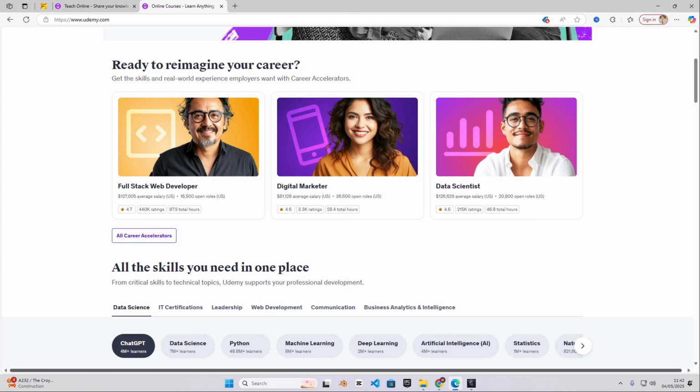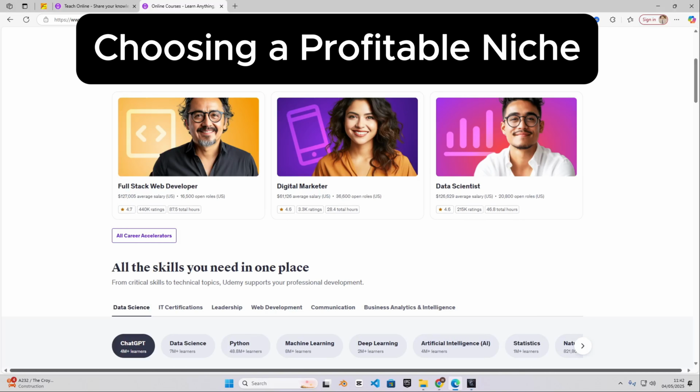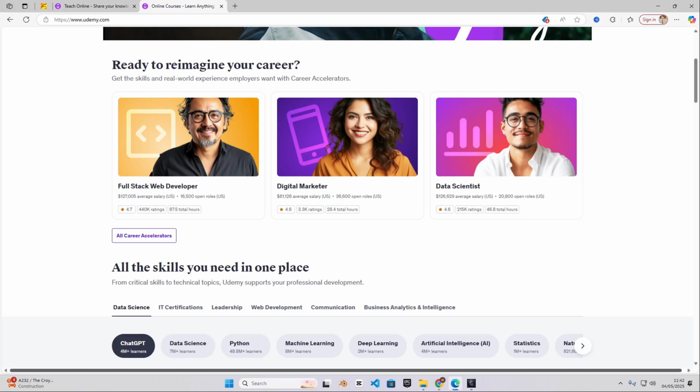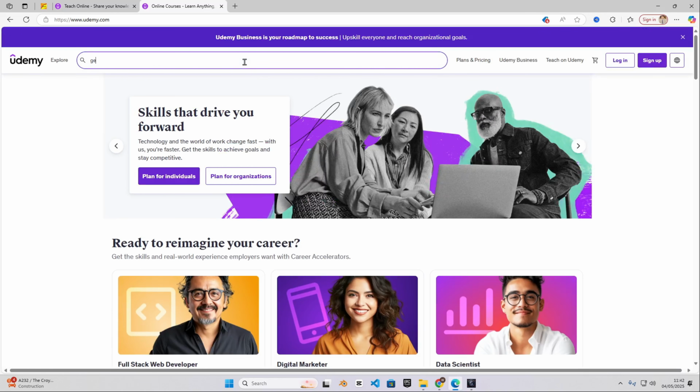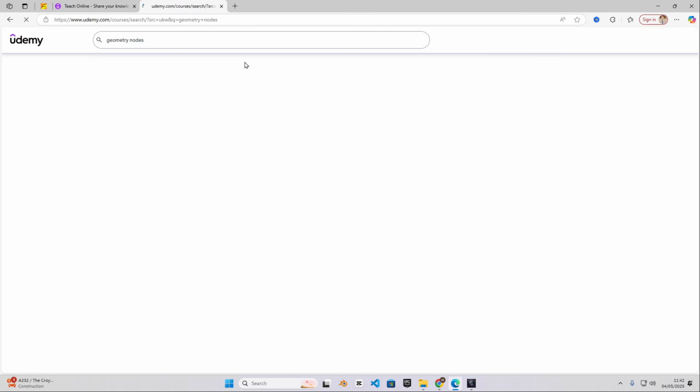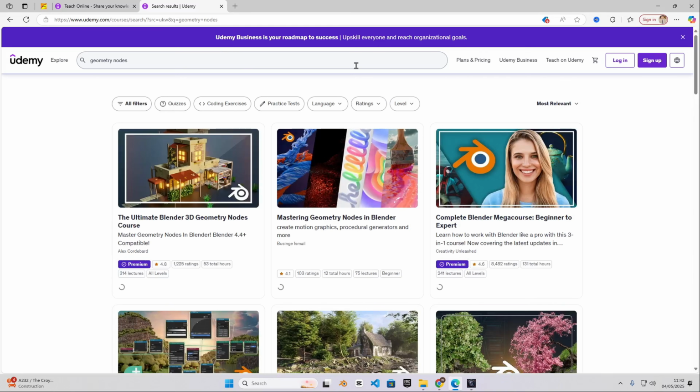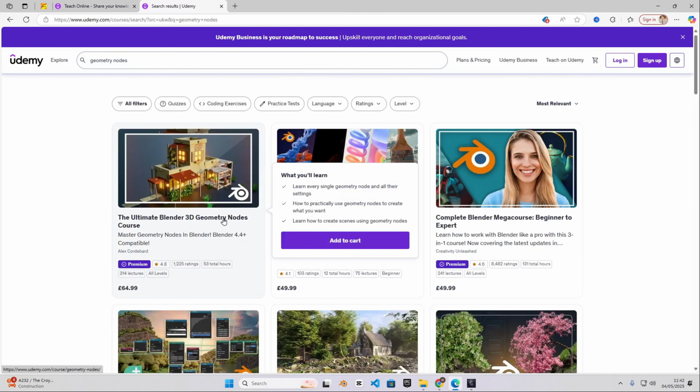So first, you need to choose a non-saturated, profitable topic in Blender. I want it to be very, very niche specific. Do not make it a full Blender course. Make it super specific. For example, you can search up geometry nodes for Blender course, because that is very, very specific. Let's see if anyone's doing geometry nodes. See the ultimate geometry nodes course, and look at that. It has a 4.8 rating, 53 hours in total. That's super cool. Want it to be very, very specific.